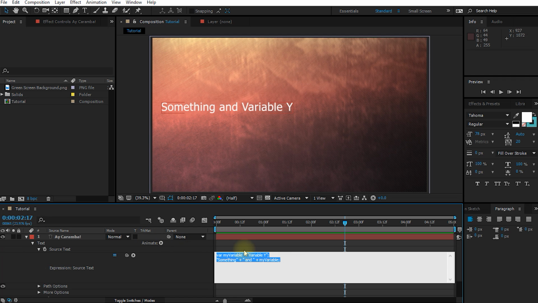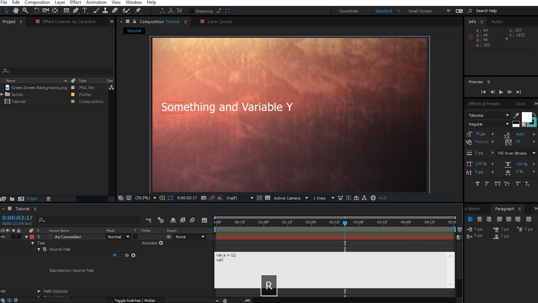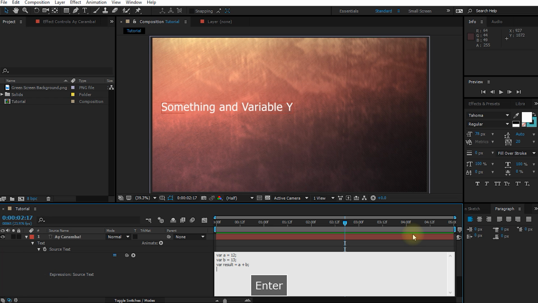So let's do something just slightly different and define a new variable called a that we are going to assign 12 to, and this is the number 12, not the text 12. Let's create a new line, create a new variable called b and assign 13 to it. Then create another variable, let's call this one result, and to this one we are going to assign a plus b. And for our last line, remember this is the value that will actually get assigned to our source text.